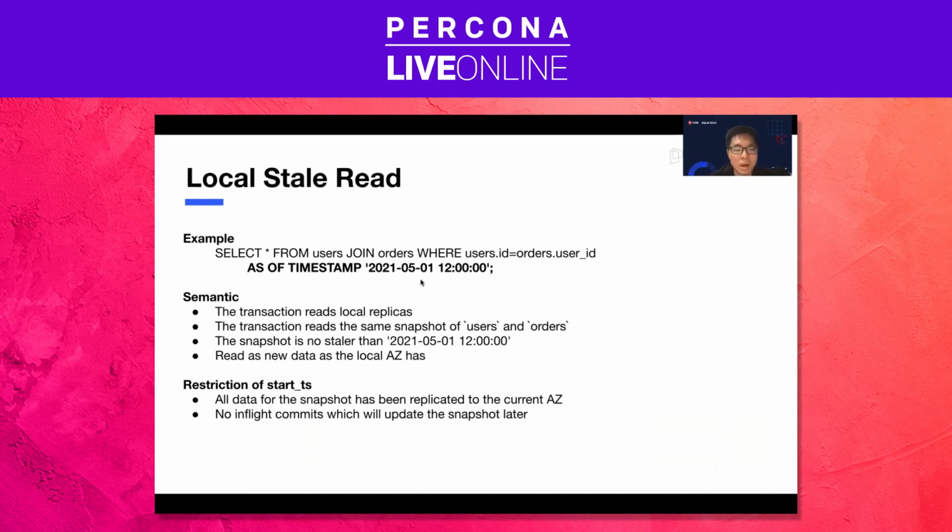The semantic of this statement is the transaction reads local replicas, and it reads the same snapshot for the table users and orders. The snapshot is not taken exactly at the specified timestamp. It may be newer. The snapshot cannot be staler than the specified timestamp, and the transaction will read as new data as it can.